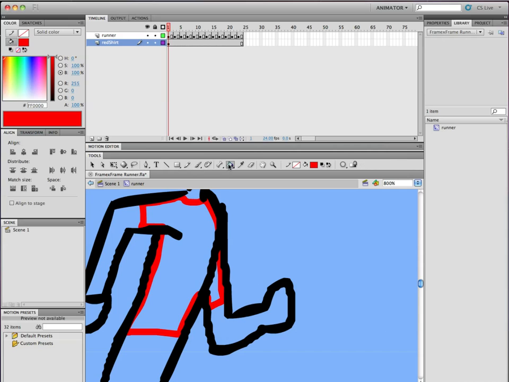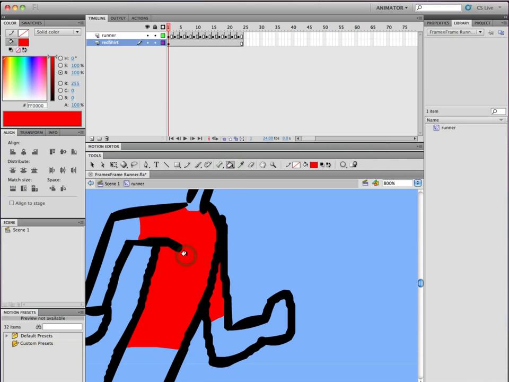Now I can go in with the paint bucket and boom. That makes it a lot easier, doesn't it? Oh boy, now I can paint my guy in frame by frame in a way that's really, really simple. Okay, and a lot easier.